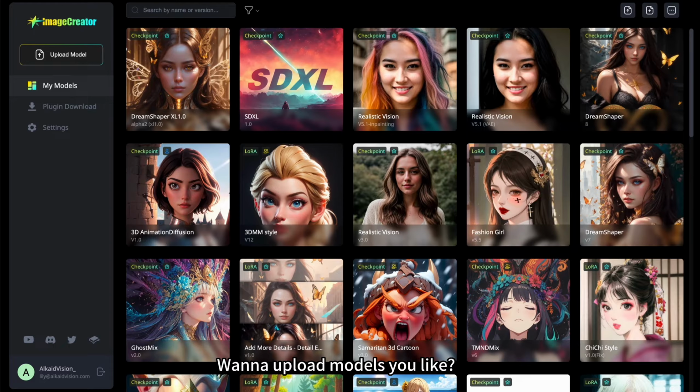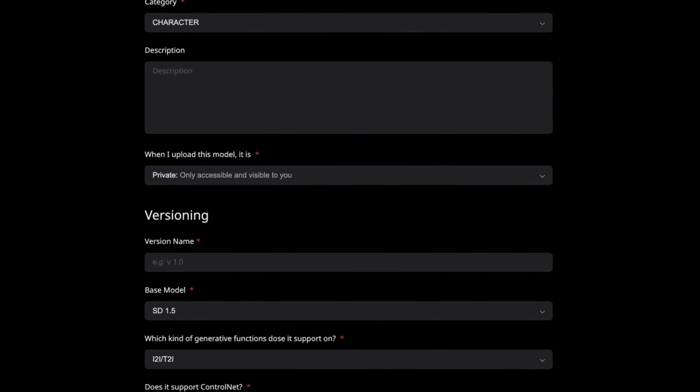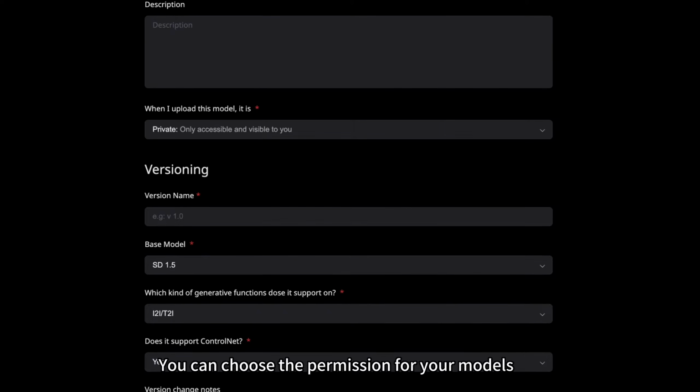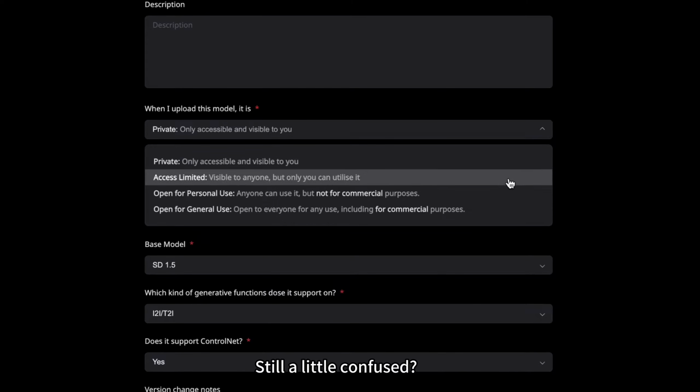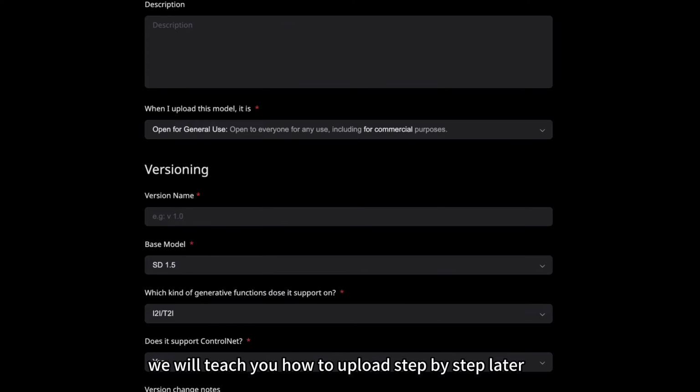Want to upload models you like? Use the upload model at the sidebar. Fill out the basic information and upload the file, then publish it, and the model will be in the plugin. You can choose the permissions for your models and decide whether others can use them. Still a little confused? Don't worry, we will teach you how to upload step by step later.